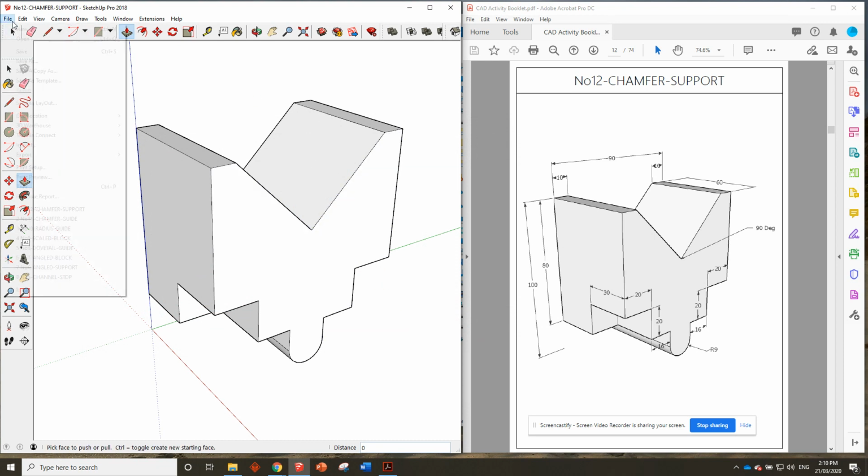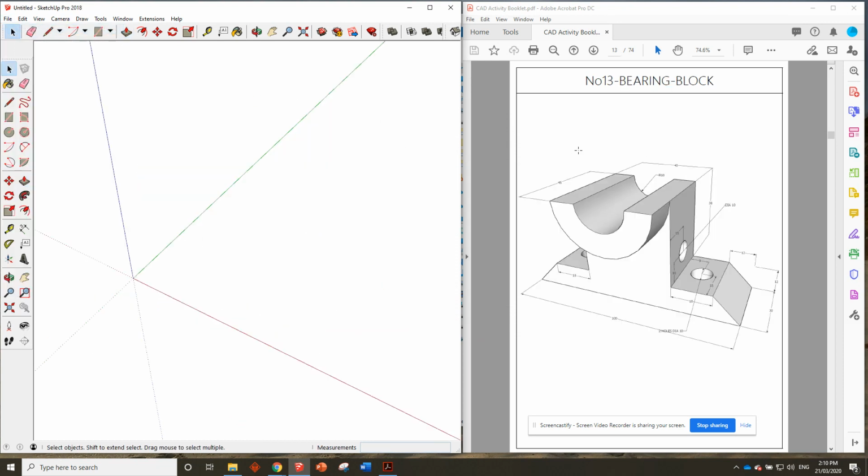Right, great. Let's go file, new, and see what we got next. Bearing block. Okay, some more arc tools. Yep, okay. Should be fun. See you over there.